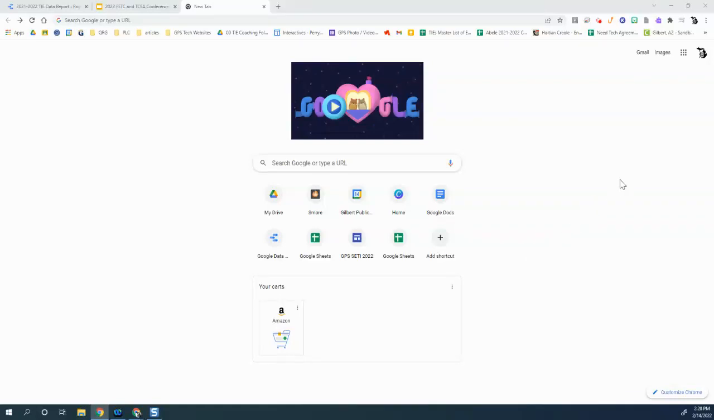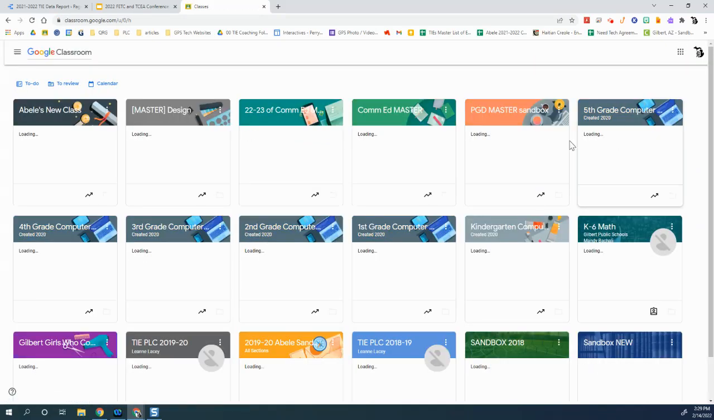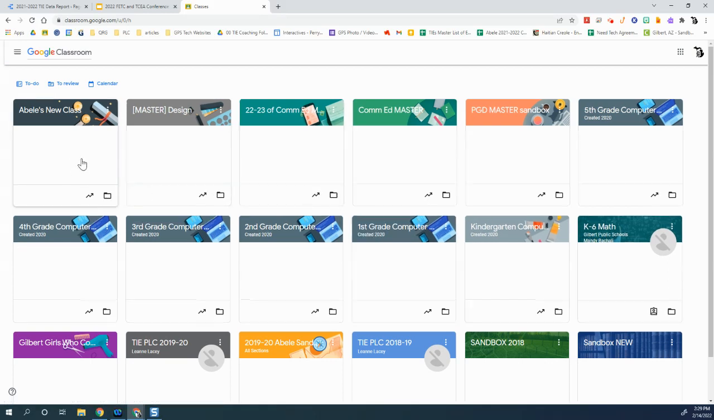To begin adding things to your Google Classroom, first you'll go back to your Google Classroom by clicking on the Apps Launcher and then choosing Classroom. I have a ton of them, but you might just have one or two. So locate your class and click on it.